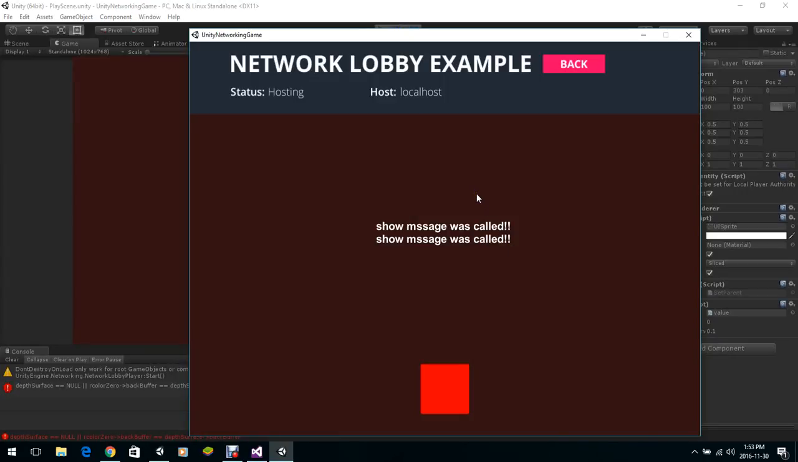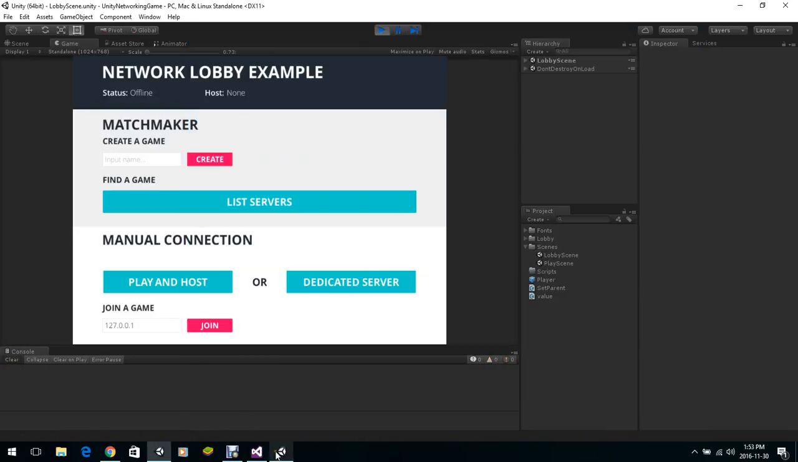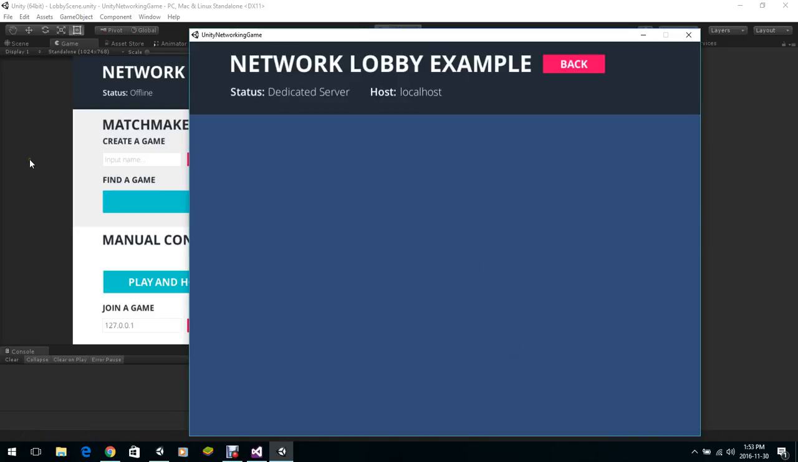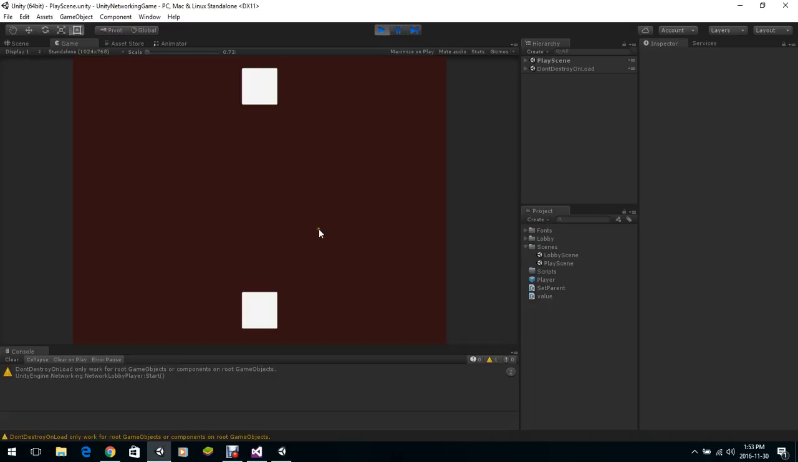All right, let's make it a little bit clearer by going back here, and let's clear it out. Let's make it a dedicated server here, and let's join the game with 2 players. Okay, so now you can see that there are 2 clients over here, and both of these clients joined the game. Both of these clients are sending that command to the server to display the message on the server.